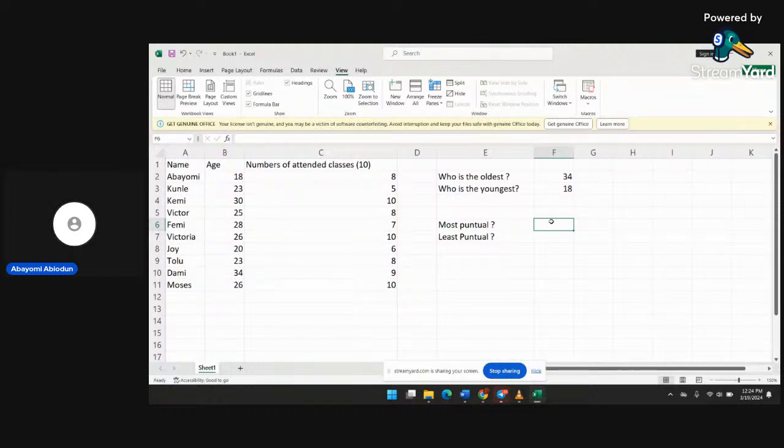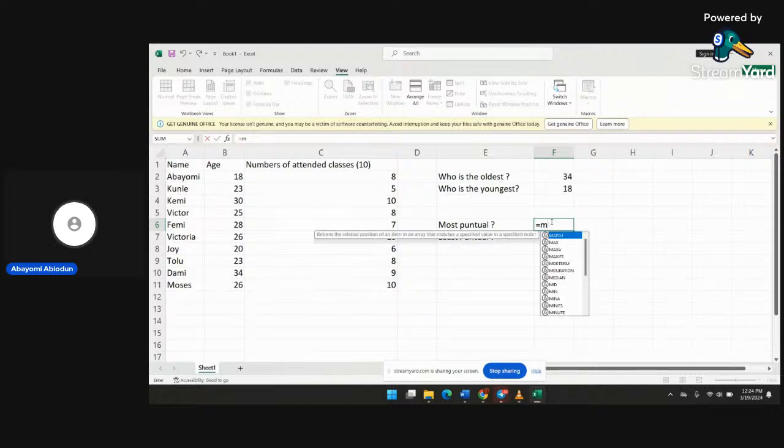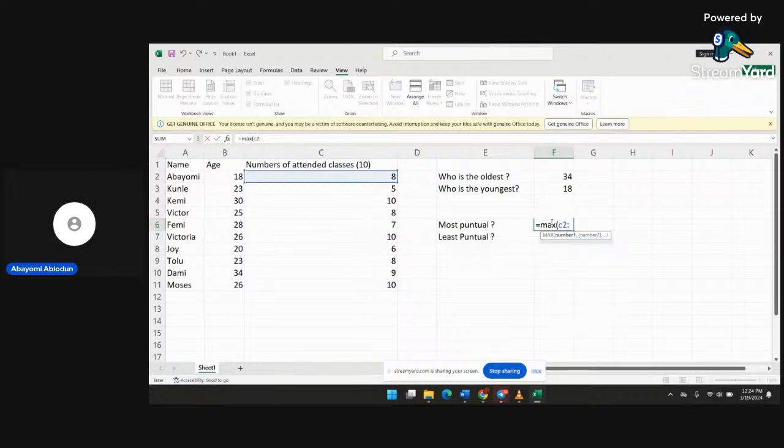Then we are still trying to check the most punctual, who is the most punctual among all these people. So we need to use equals MAX, open bracket C2 to C11. So checking for the maximum of the numbers of attended classes. So we have 10. We can later trace out people that have 10, but the way we are going to do it, I'm going to show us later.